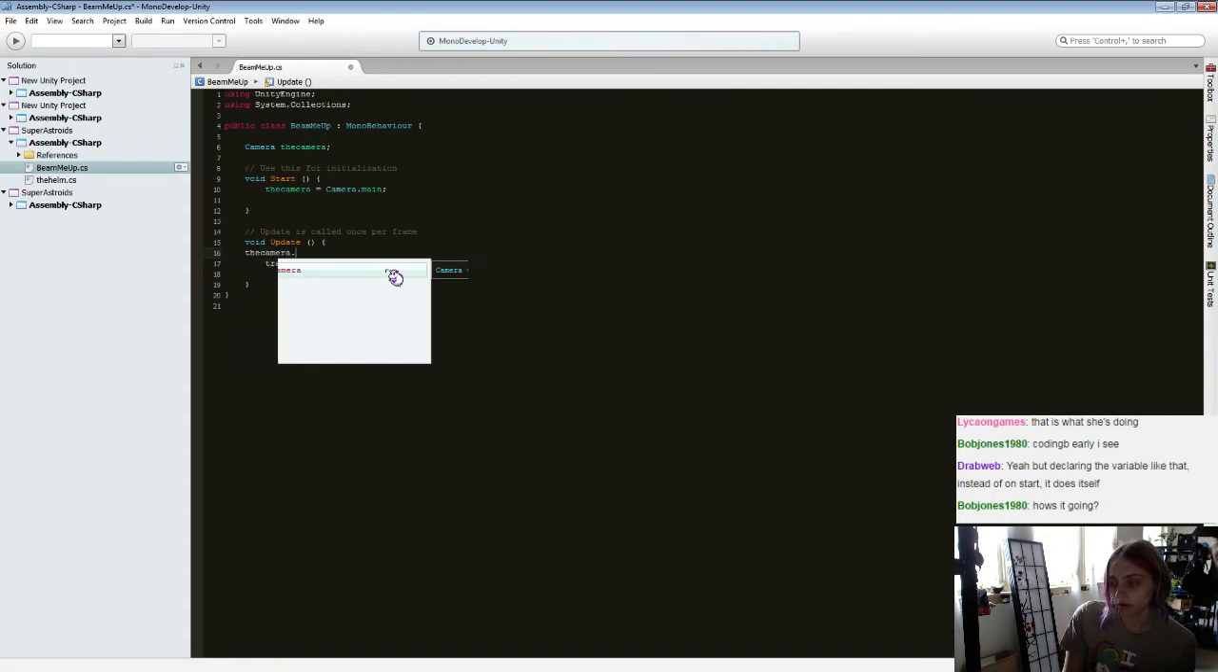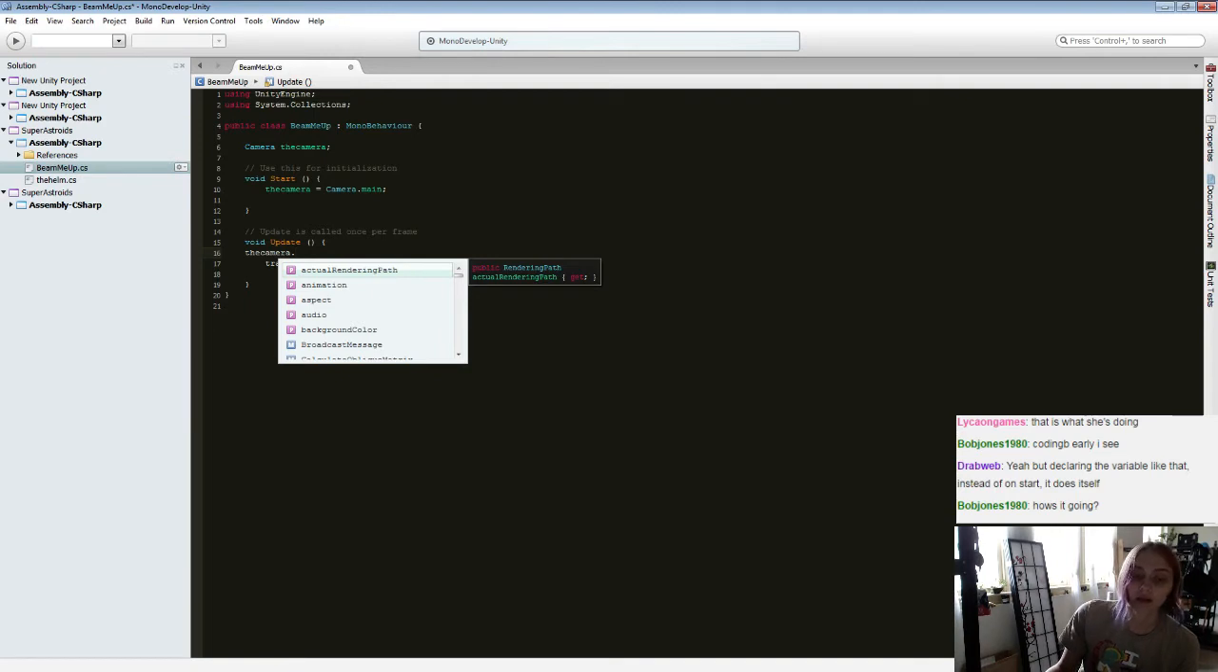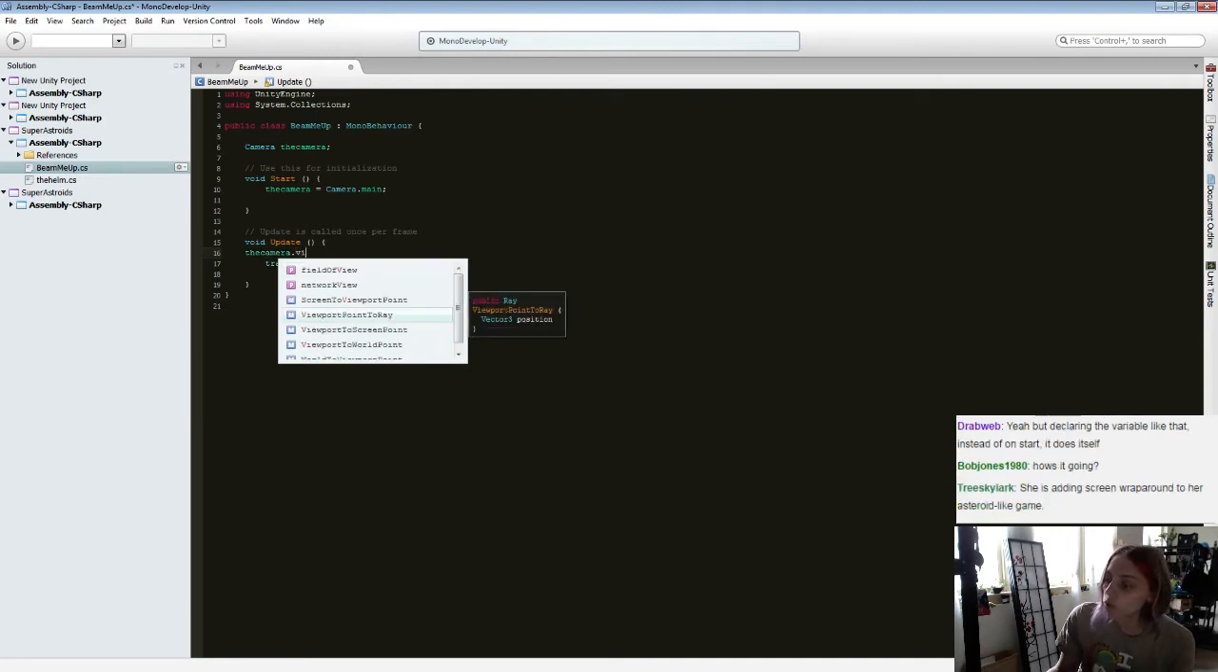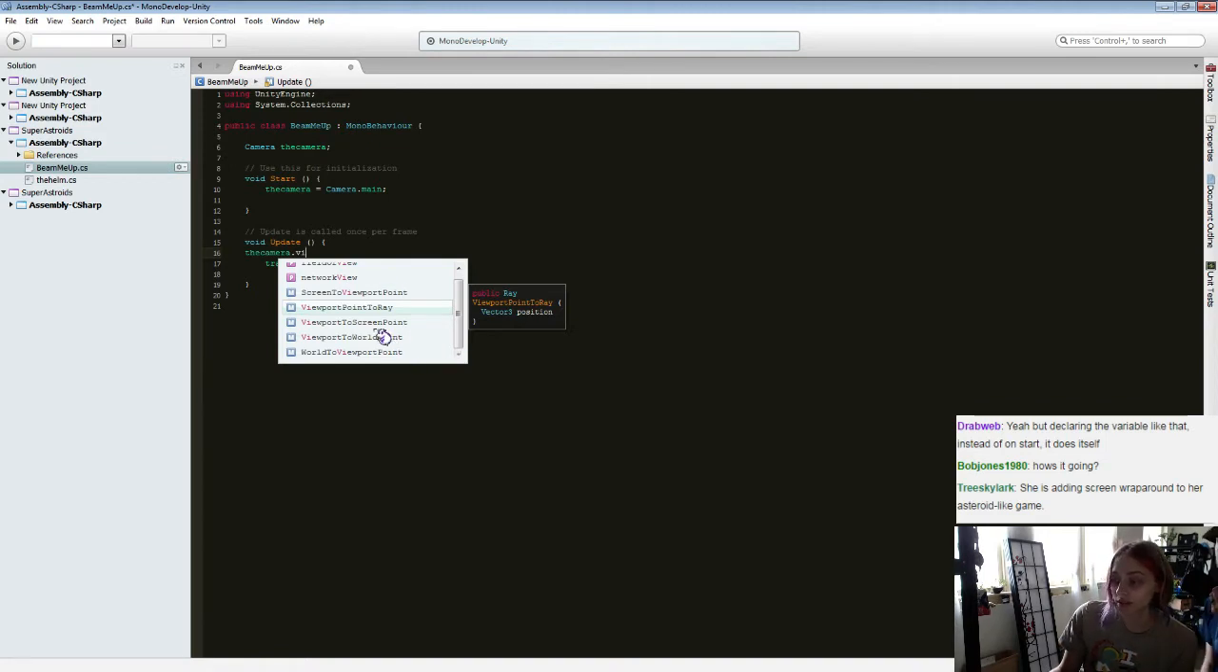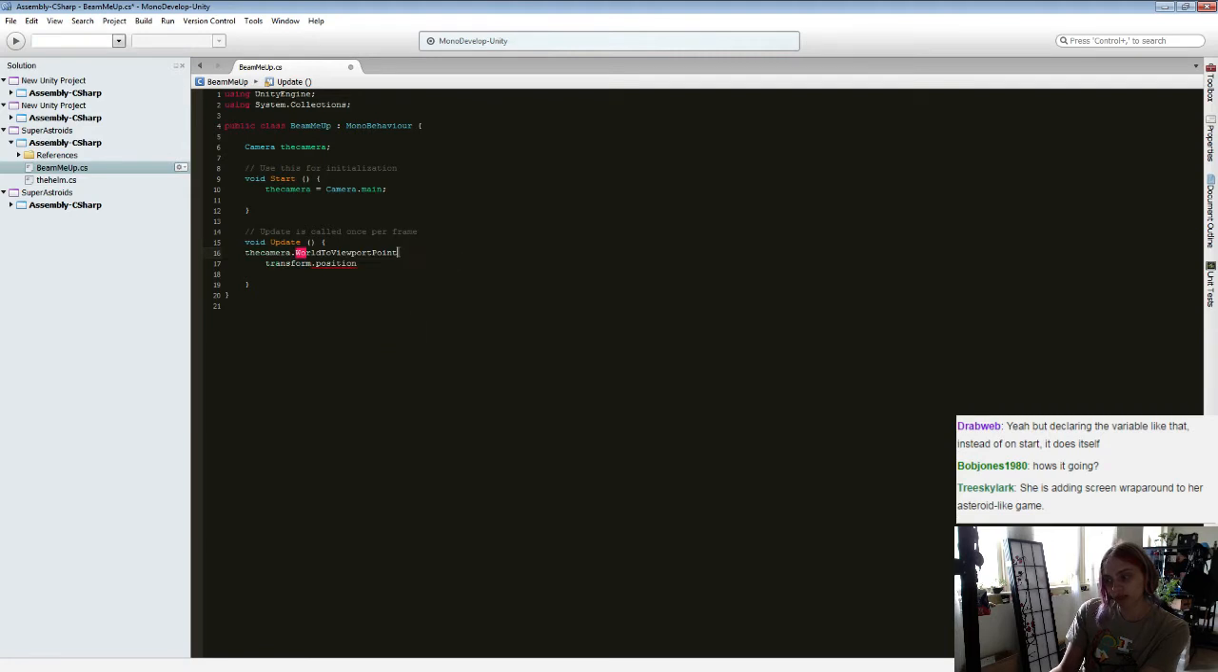Yep, the camera dot. And then the options are viewport point to ray, viewport to screen point, viewport to world point, world to viewport point. I want world to viewport point. Yep. Look here, this lets you know exactly what's going on. You're going to send it a position, and you're going to get a Vector3 back. So what kind of position are you sending it? The world position of the object that I'm attaching this to. Is that right? Yes.